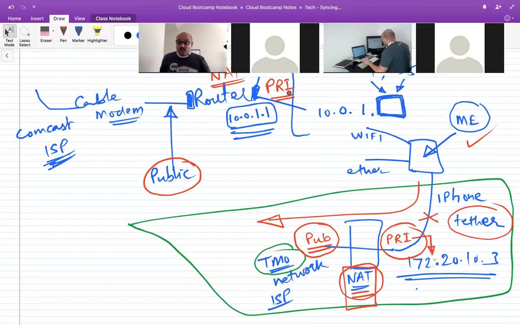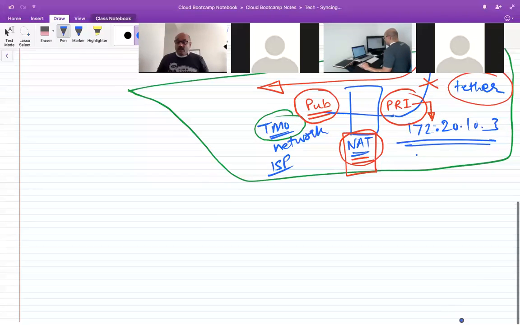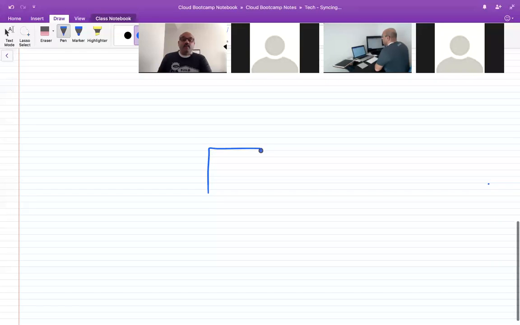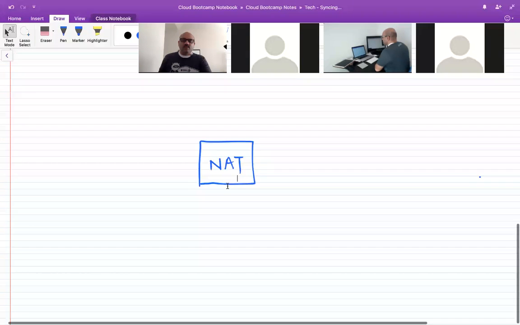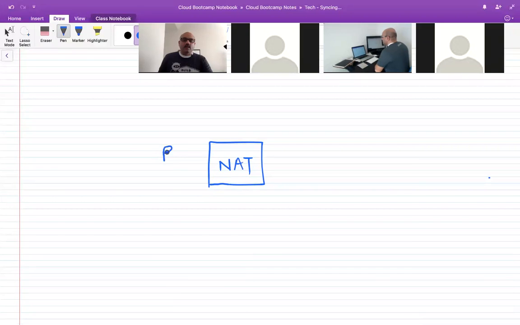Now redrawing the picture one more time in a slightly simpler fashion. We have a piece of hardware, or sometimes a piece of software, that does this network address translation, which basically translates public into private, and provides a way to connect the two together.